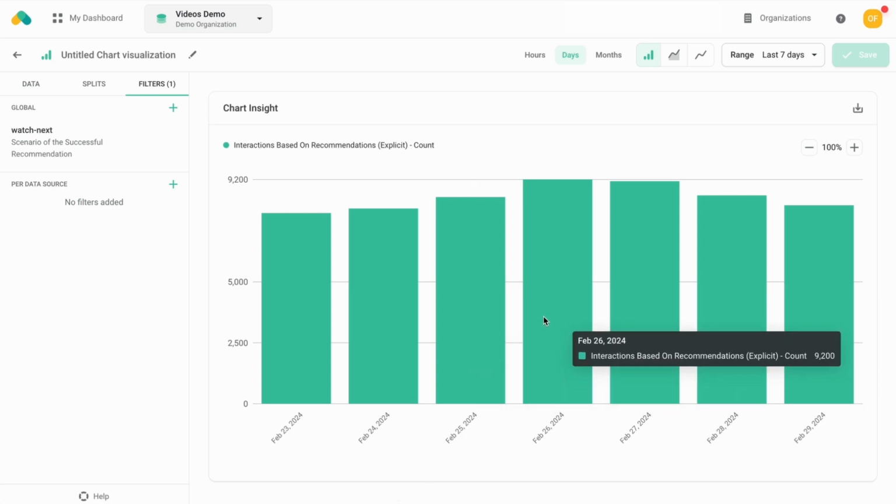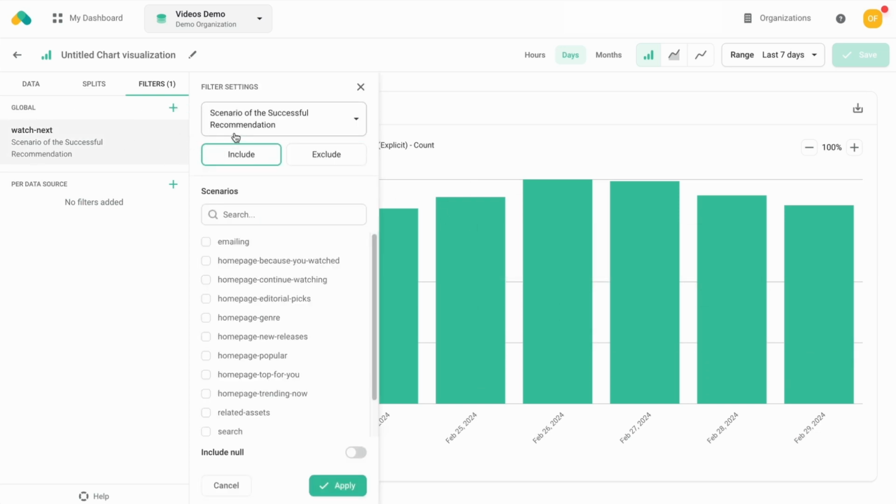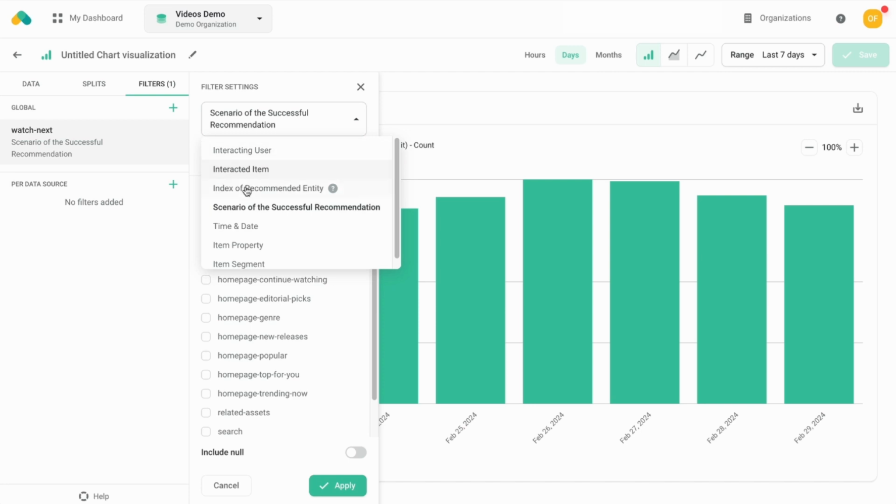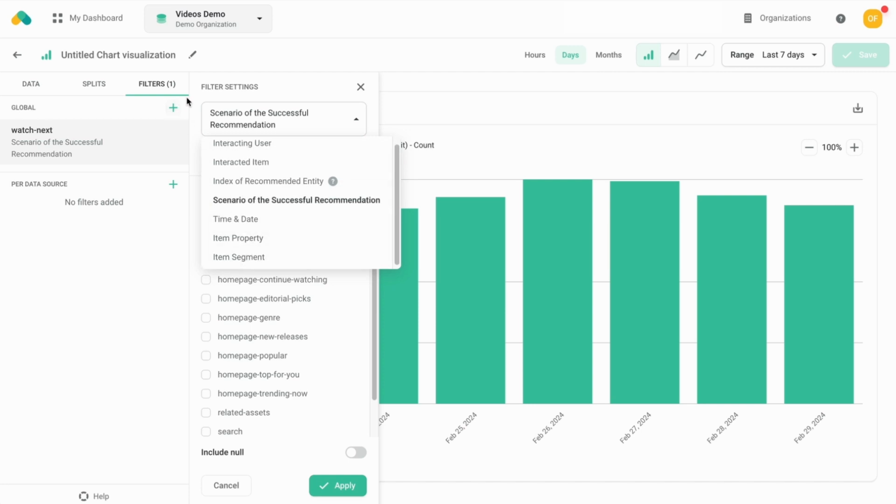Filtering by scenario is just one of the many available options. You could, for instance, filter by an item property like a specific category or genre, or even examine the interactions of a single item or user.